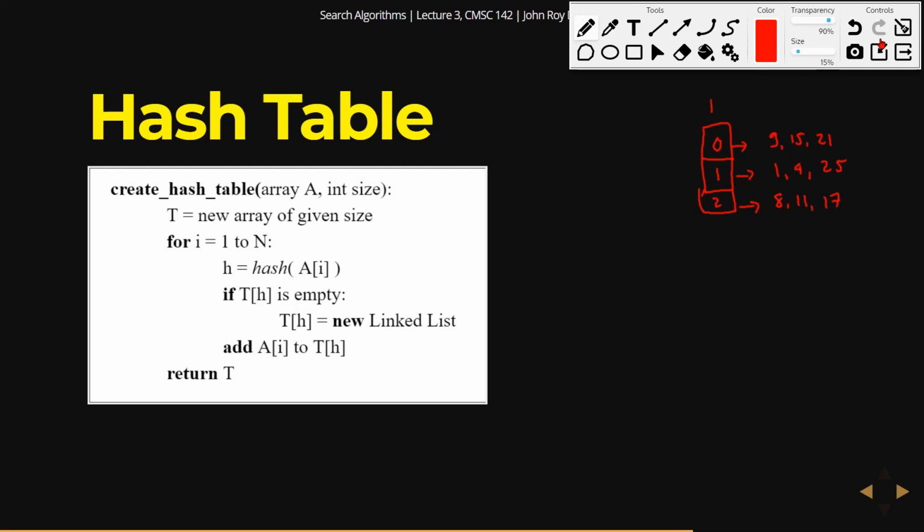When we have the collection, we will create the new array. This is the hash table itself, and for each item in the collection, we will get the hash value of the item, and that would be our index, and this would just be a linked list. So we'll add the item to the linked list indexed by the hash value.